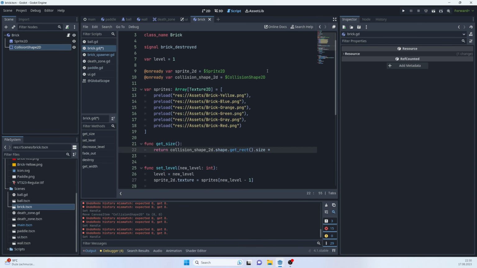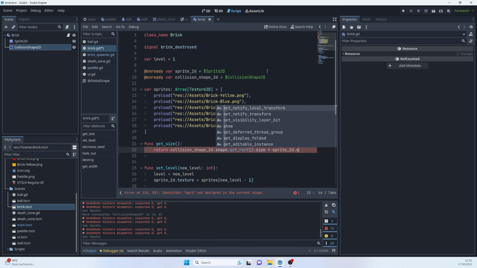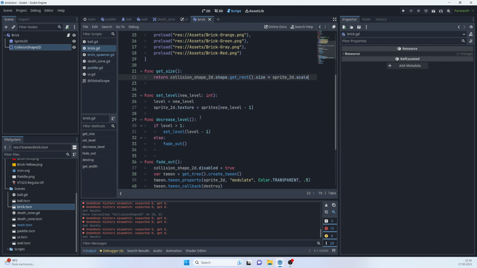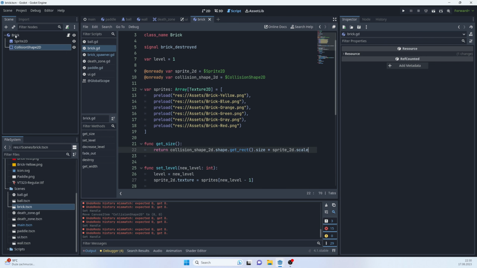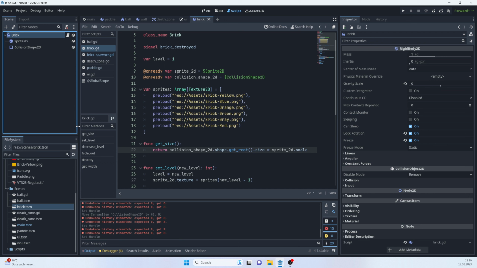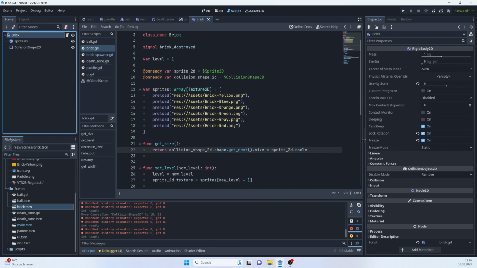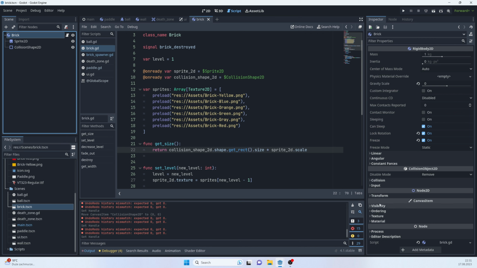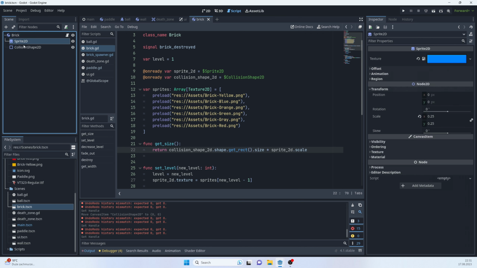Okay, and in our get_size, we have to take into account the scale. So this is basically the sprite's scale. Cool. We have to remember that this is scaled, and you shouldn't really scale the rigid body. You can, but it may come with some unpredictable results. So it's better to keep that transform at 1 and scale everything else.